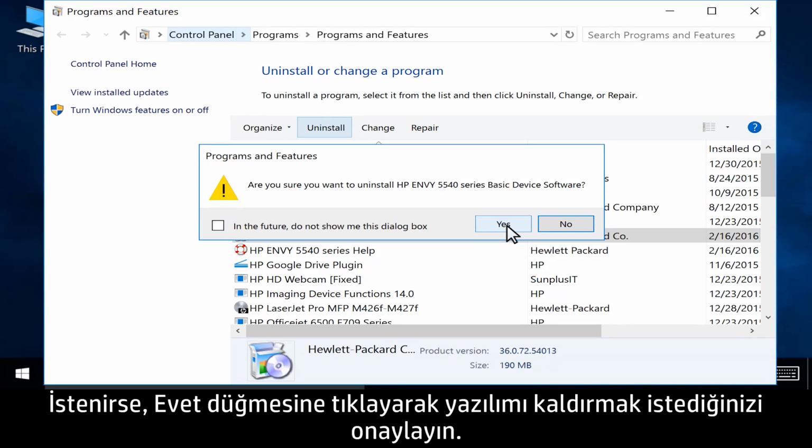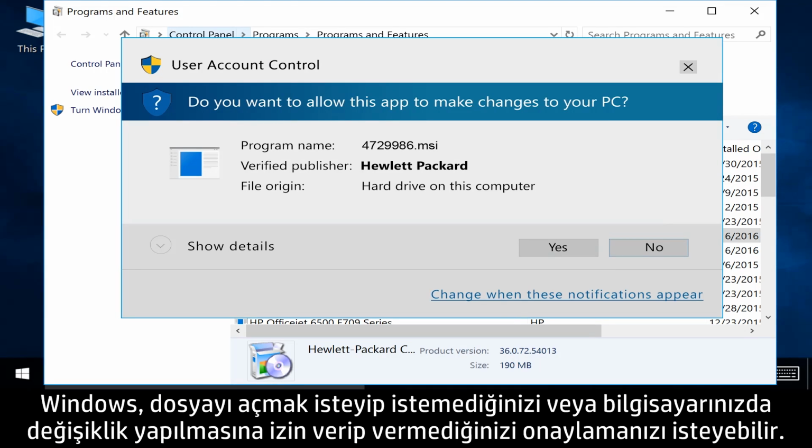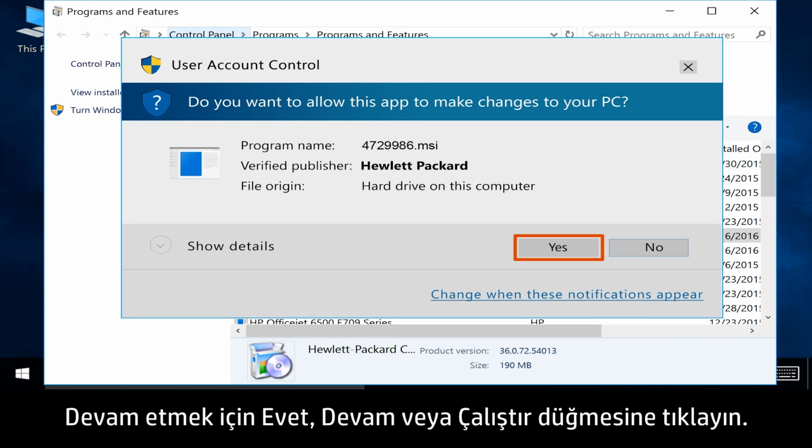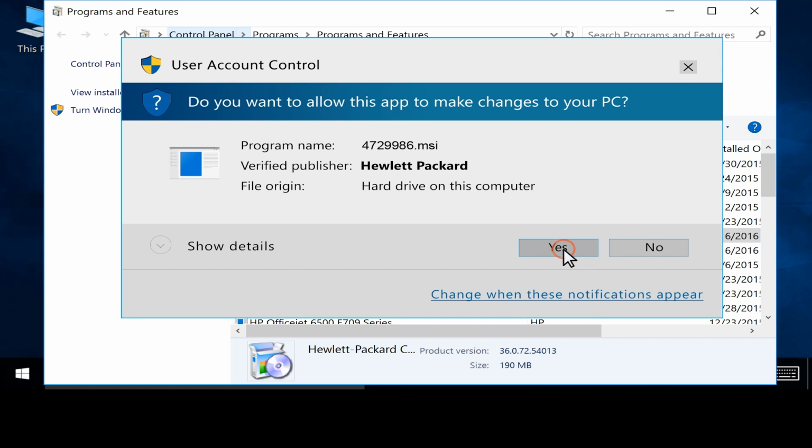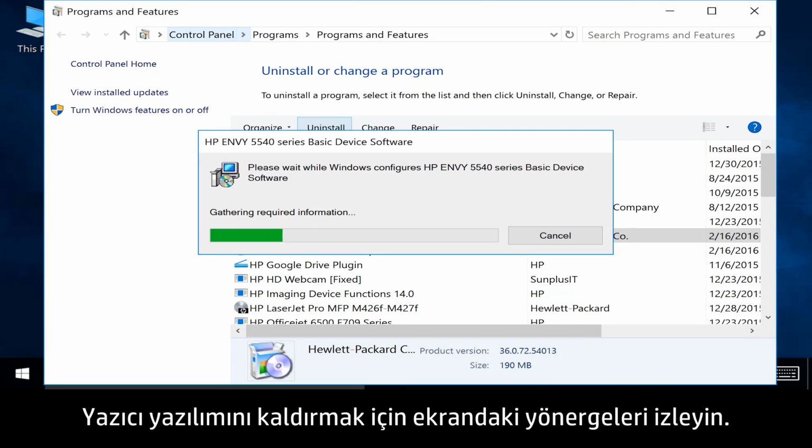If prompted, click Yes to confirm you want to uninstall the program. Windows might ask you to confirm if you want to open the file or allow changes to be made to your computer. Click Yes, Continue, or Run to continue. Follow the on-screen instructions to remove the printer software.